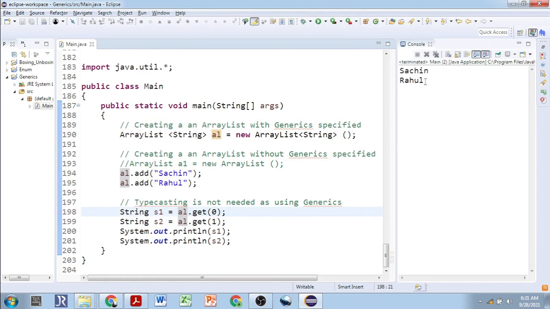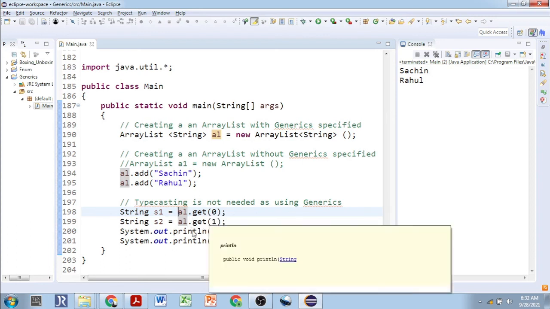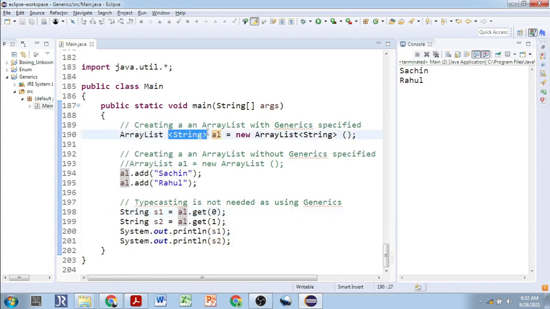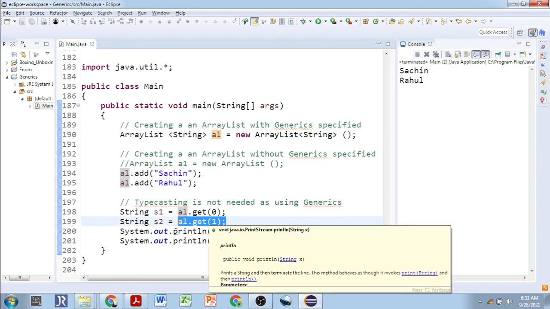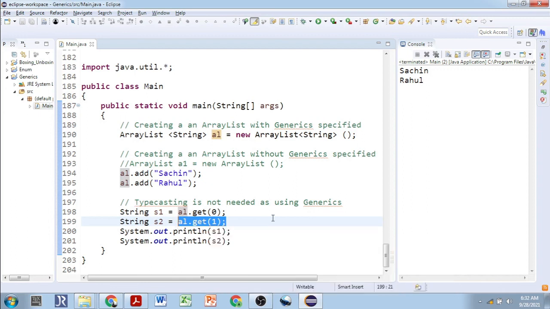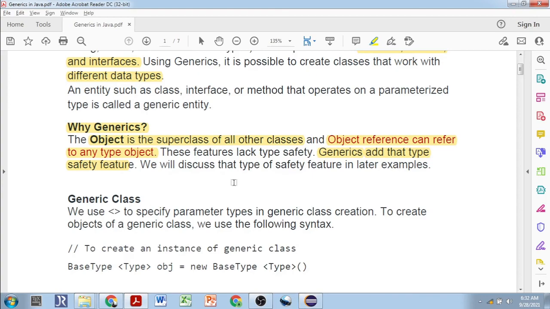Why? The reason is that there is no requirement of typecasting if you are providing the generic type over here, because by default it can hold only string values, so it knows that it can fetch only strings. Non-string values cannot be stored in this particular array list, so how can you derive non-string values from there? Anyhow it cannot be possible. So S1 and S2 will always give the string values only. So there is no need of typecasting. That's the advantage of this particular concept.